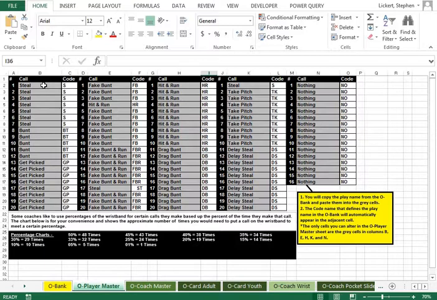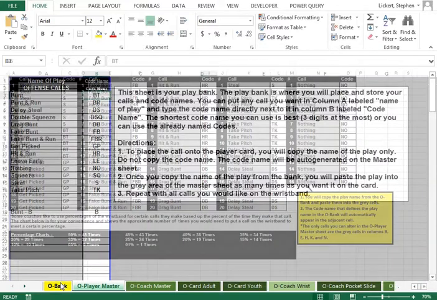These are already filled in with several things, but you're going to use the gray cells to put on what you want. You won't do anything with code name or anything like that. That is already placed in your offensive bank, and you can't adapt these within the offensive player master.